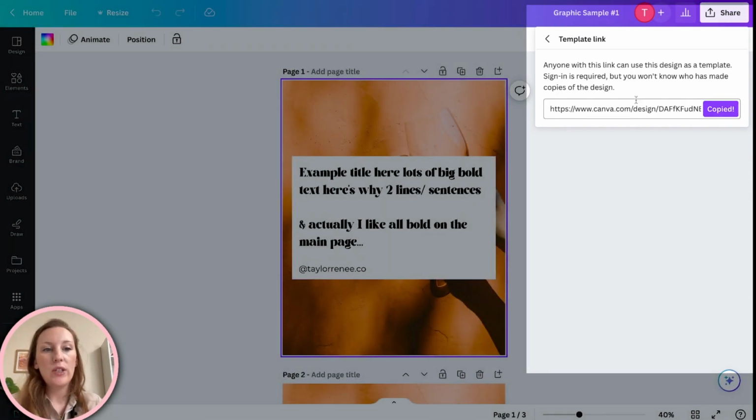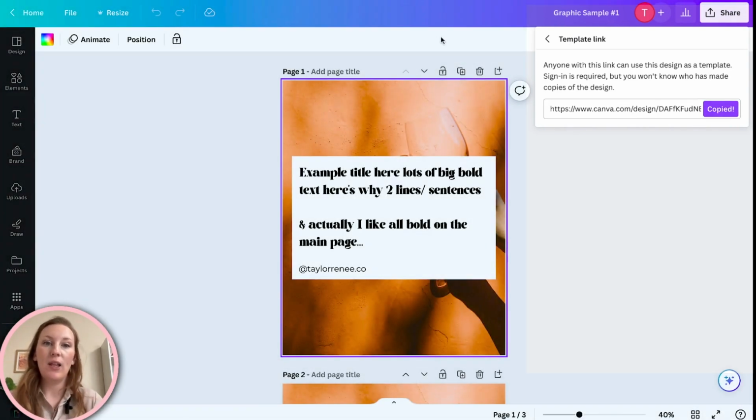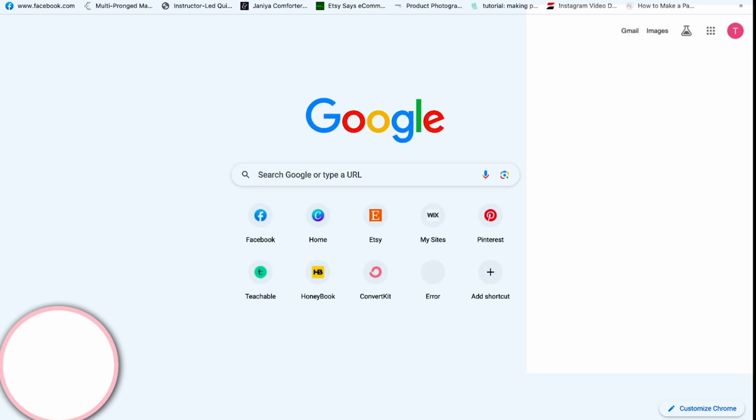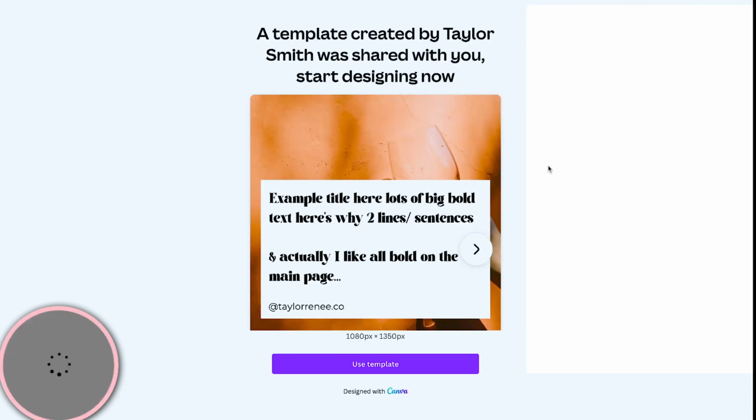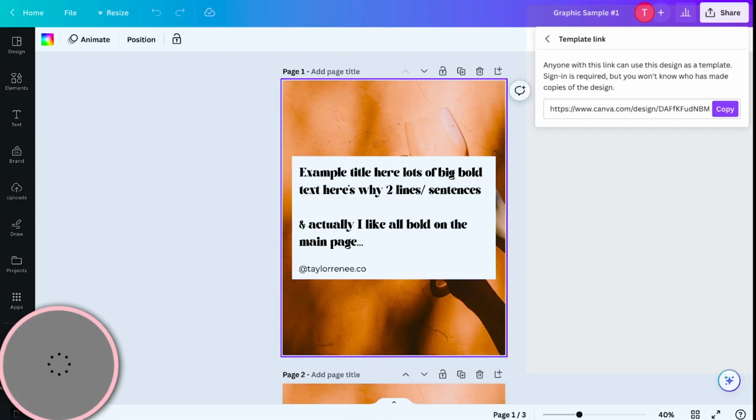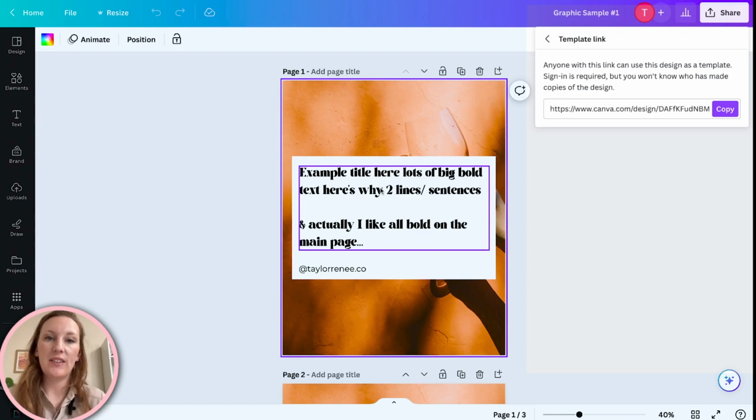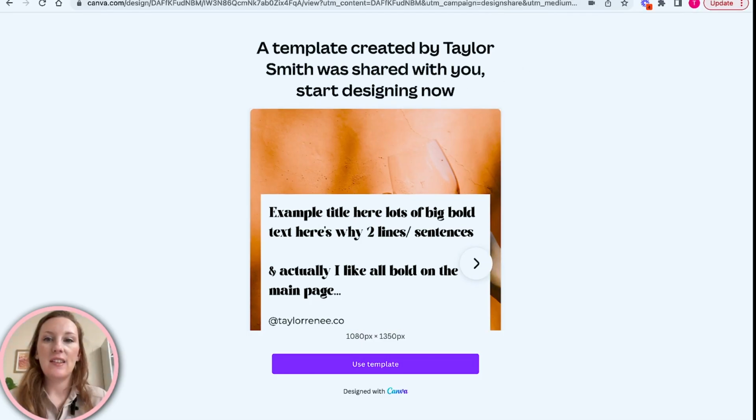Now, you are going to use this link as what people actually buy, because when they purchase the template from you, this is what they get. And it says this template was created by Taylor, that's me. And then they can use this in their own Canva account, and there aren't any changes that are made to your original design.